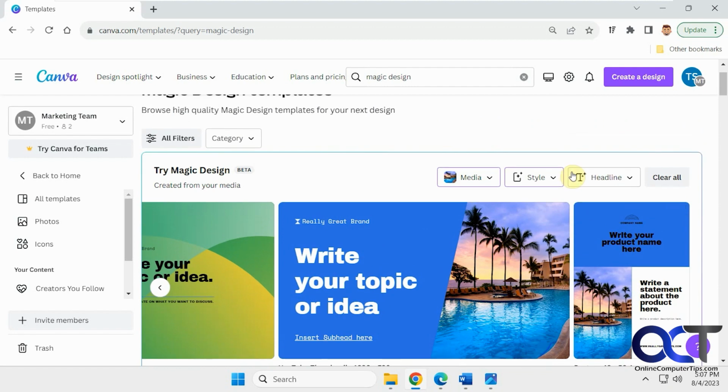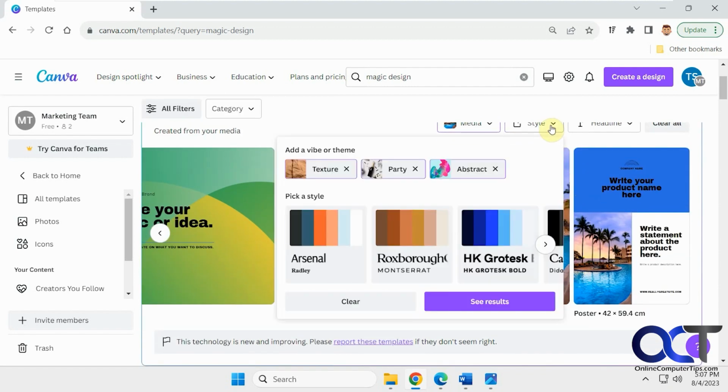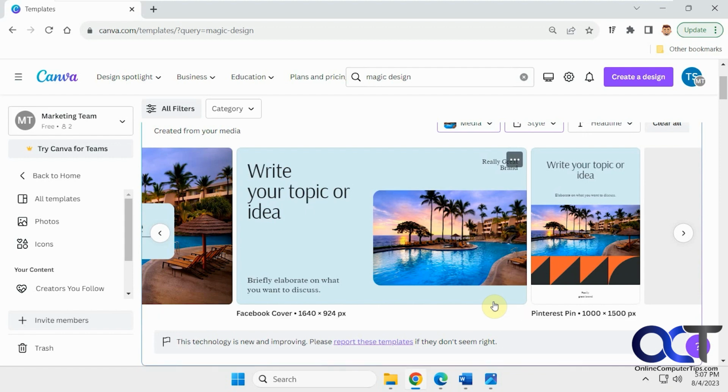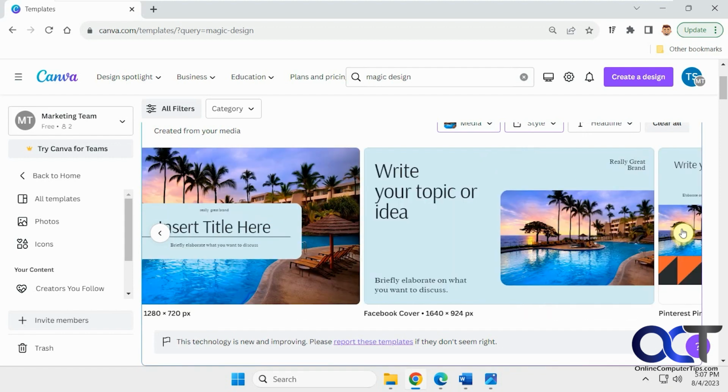Of course you could go back and change it to something else. You could also remove these if you want. Let's get rid of the texture, see results. And we have some new ideas here.